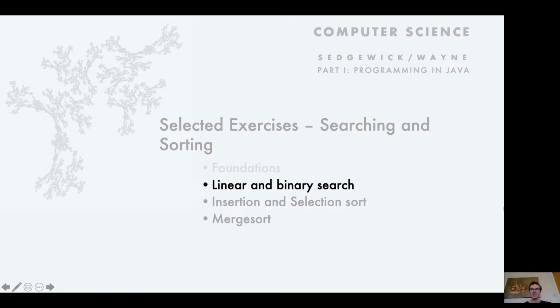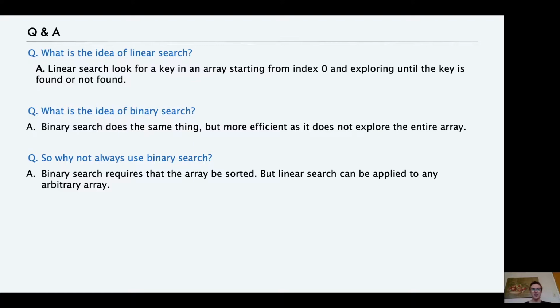All right, let's start talking about searching algorithms. In particular, we'll focus on two algorithms, linear searching and binary searching. So let's start off with some questions. First, what is the idea of a linear search?